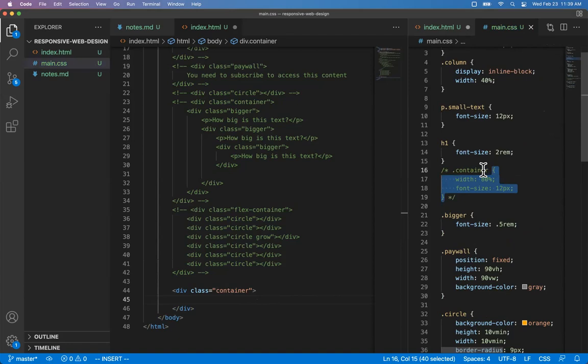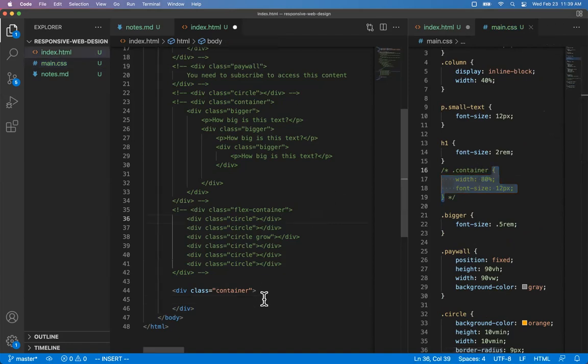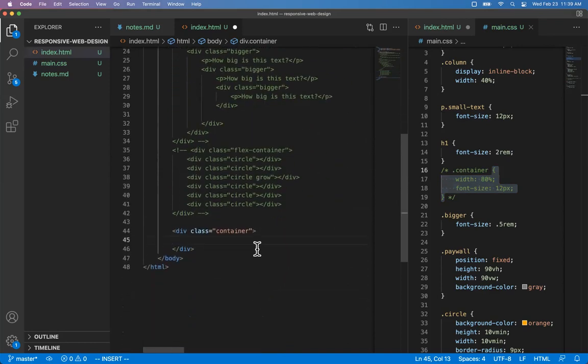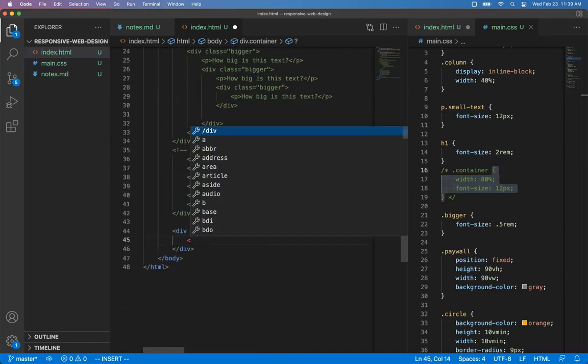Okay, we commented that out. So I'm not defining a class called container now. This is coming from Bootstrap. It's just generally how you start making a grid. You have to put everything inside of your container. We'll just put another H1 in here.